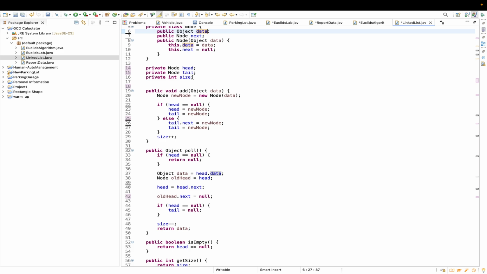And then we define the variables of the head, tail, and the size, which is the number of items in the linked list. Then we have an offer operation that adds nodes to the end of the list by updating the old tail's pointer, then moving the tail pointer to the new node.